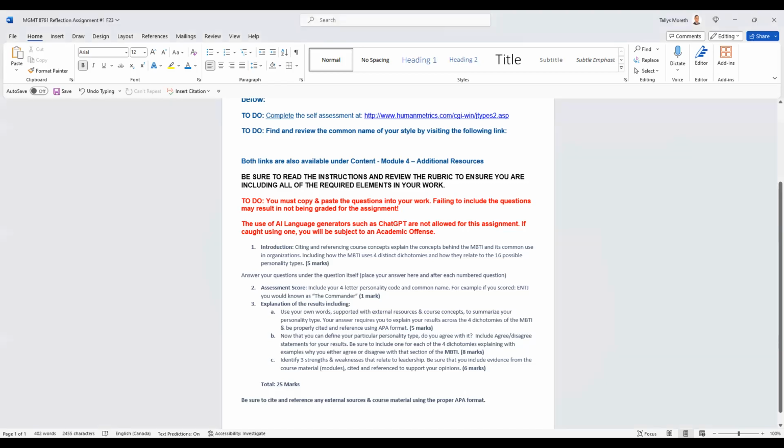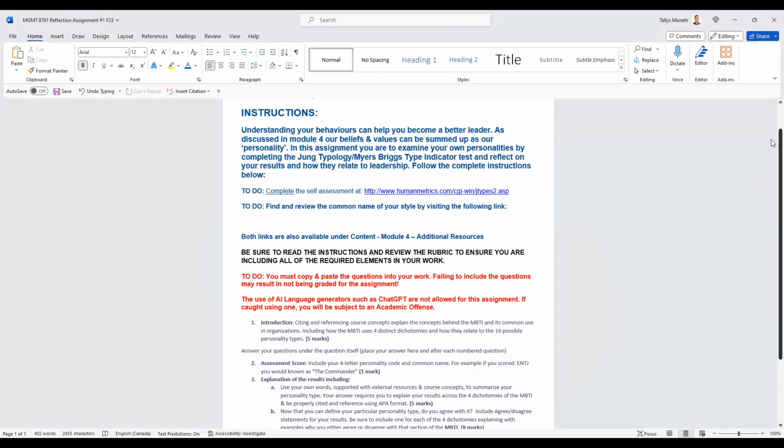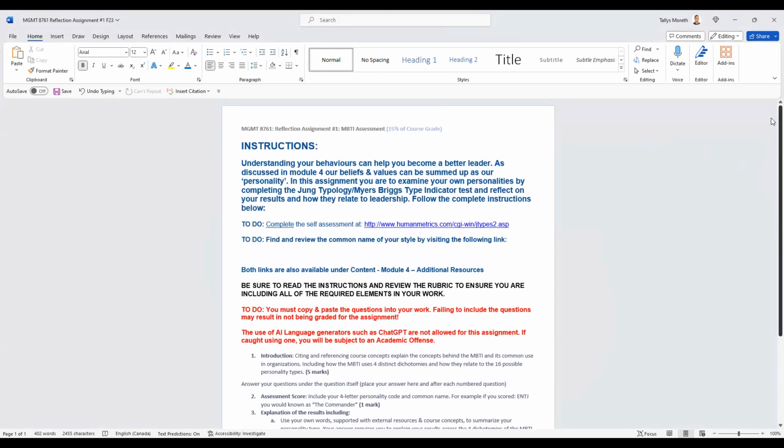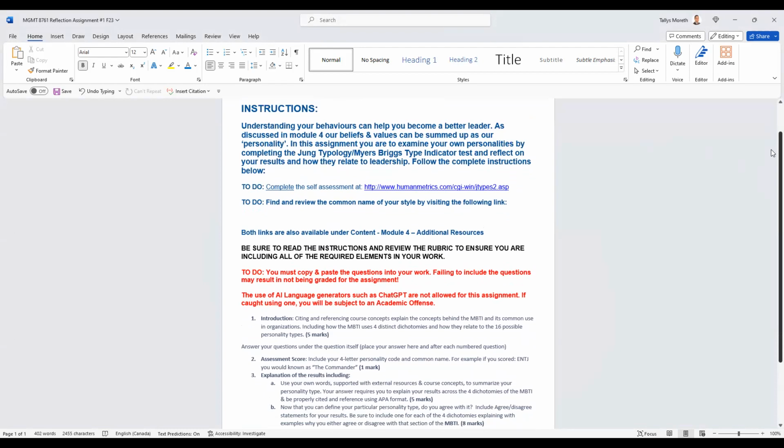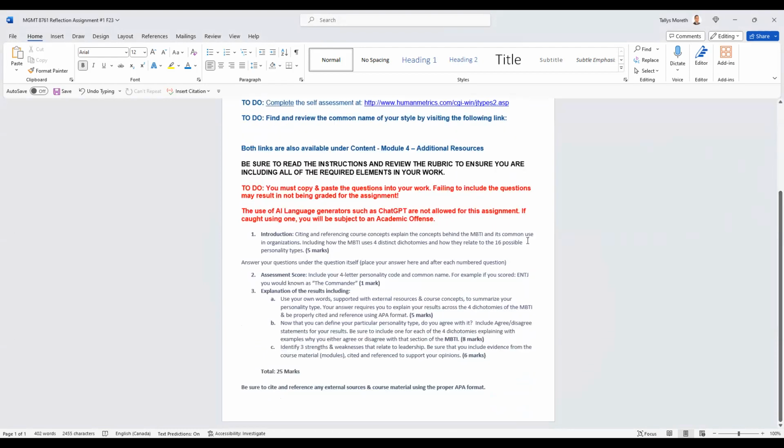Sir, it's not related to question 1 and 2, but in general, is it a group exercise or a solo individual exercise? No, this one is an individual exercise. Okay, any questions on the introduction, the 5 marks question, then the second one, assessment score? Okay, I assume nobody has any questions.